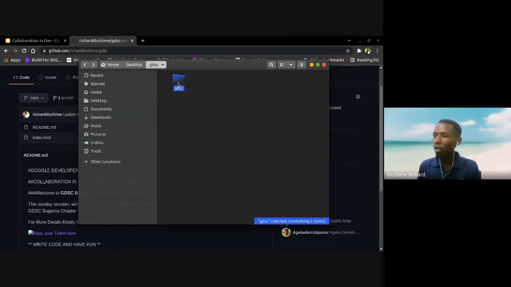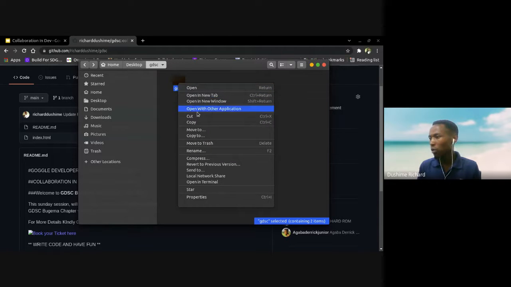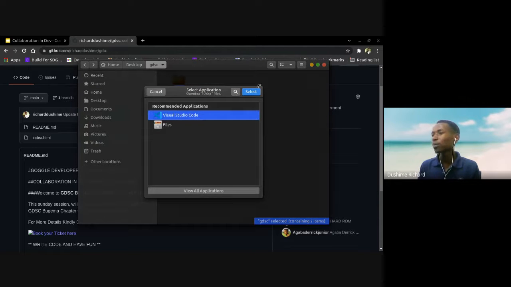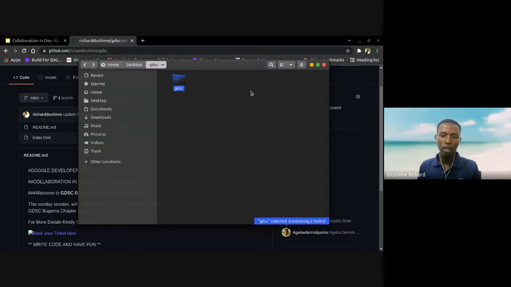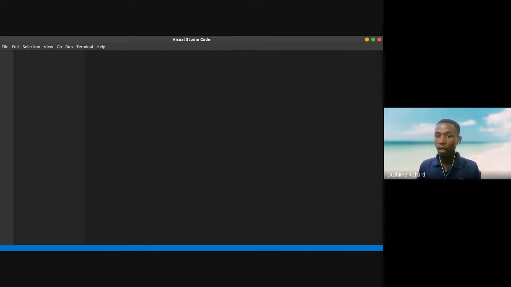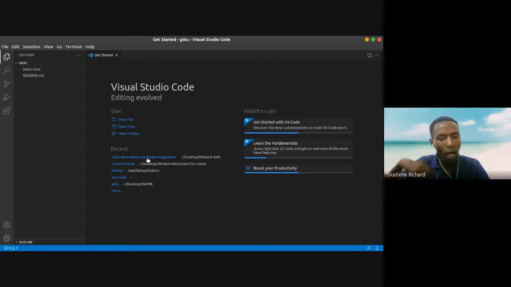So let me go ahead and open with VS Code. It's what I have. Let me just open it. Okay, perfect. I'm done cloning, then I'm going to make changes. After making changes, I'll push them online.